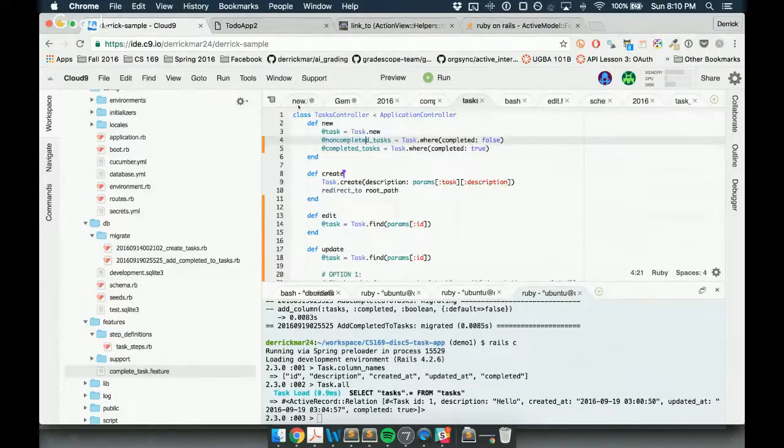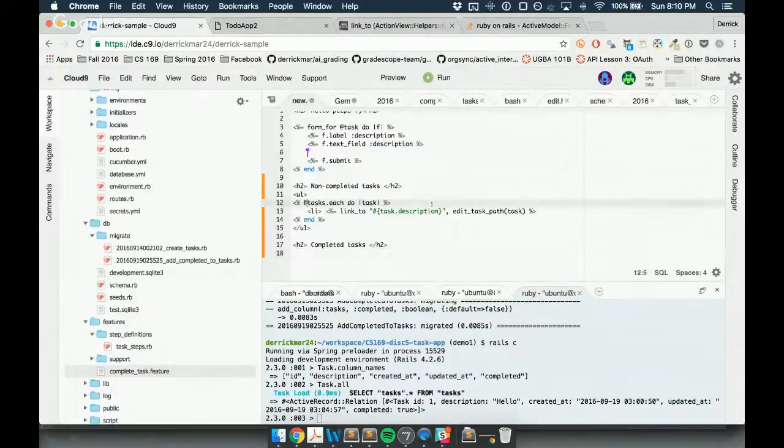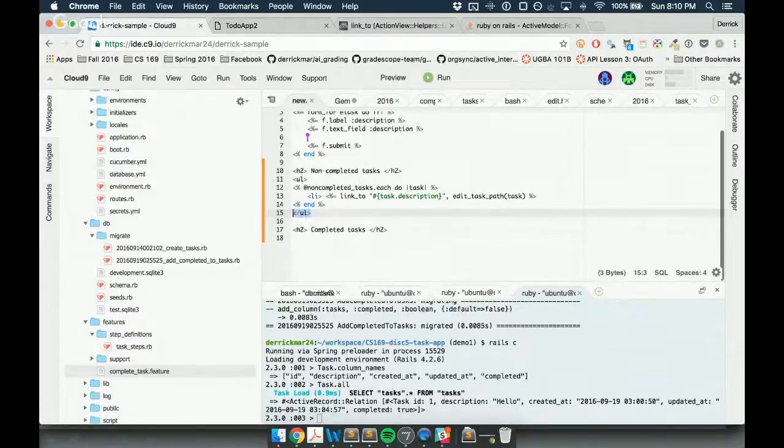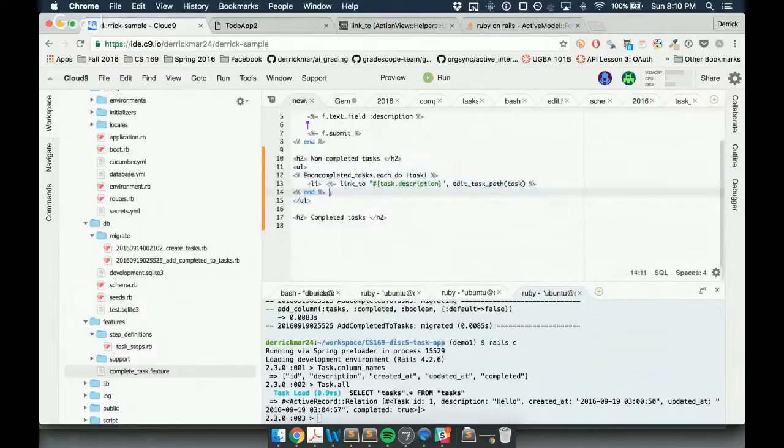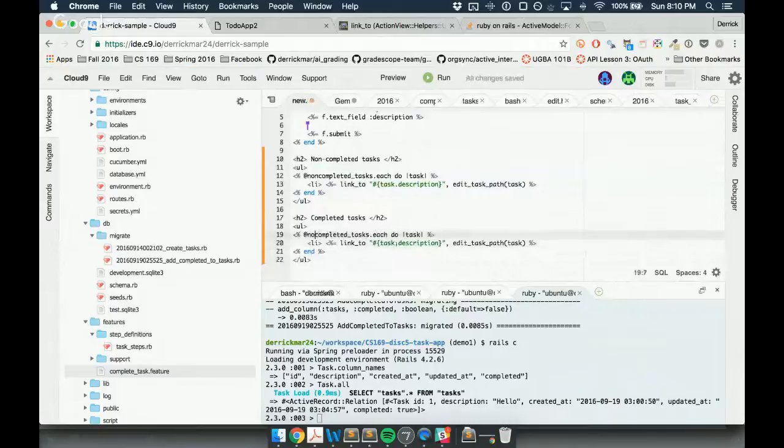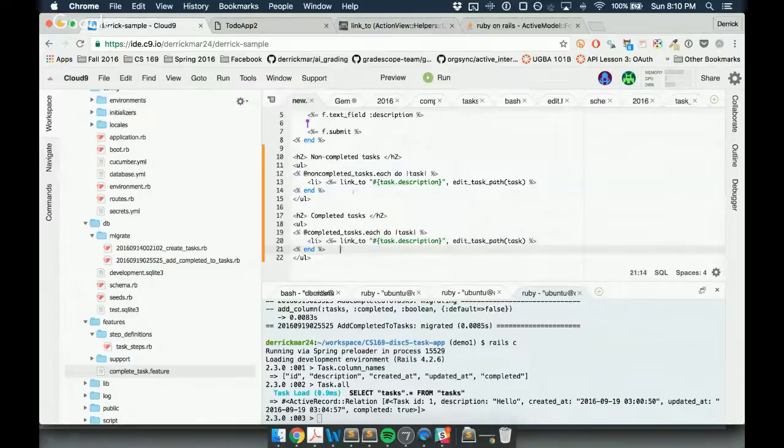All right. So now that we have defined these two instance variables in our controller, we can go back to the view and iterate through those that are non-completed and completed. I'm going to copy and paste this. How does that look? Looks good. All right, so let's refresh the page.